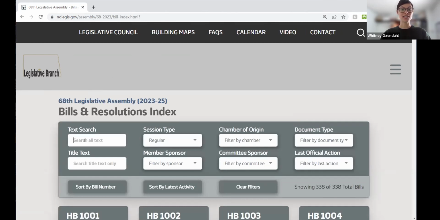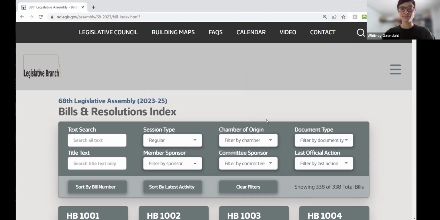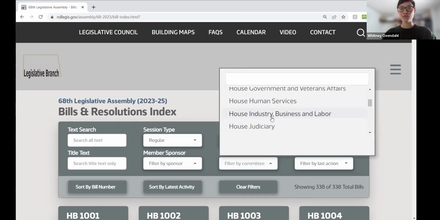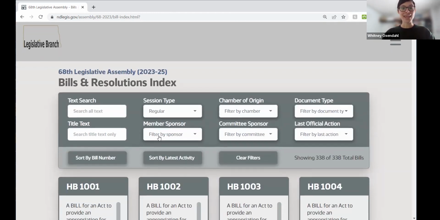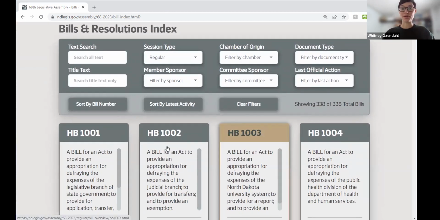You can search the text for a word or the title. You can choose a sponsor, one of the legislators who have sponsored one, if you're following one, or if your legislator is filing bills, you can click their name right up top. You can check by committee. If you want to see what the Judiciary Committee has recommended or filed, you can click here. And then you are seeing the bill numbers below by bill number.